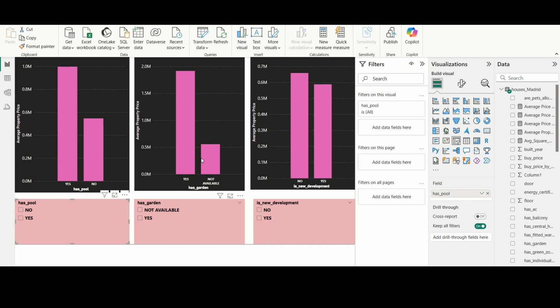Now we will go with the second feature, that is garden. It is the same as pool. I have added average property price on the y-axis and feature on the x-axis. Here, properties with a garden have the highest average price, that is 19,15,319.38, and the properties without a garden are much cheaper, that is 5,56,488.83. So garden is the most valuable feature among the three, meaning pool and new developed property. It greatly increases property price.